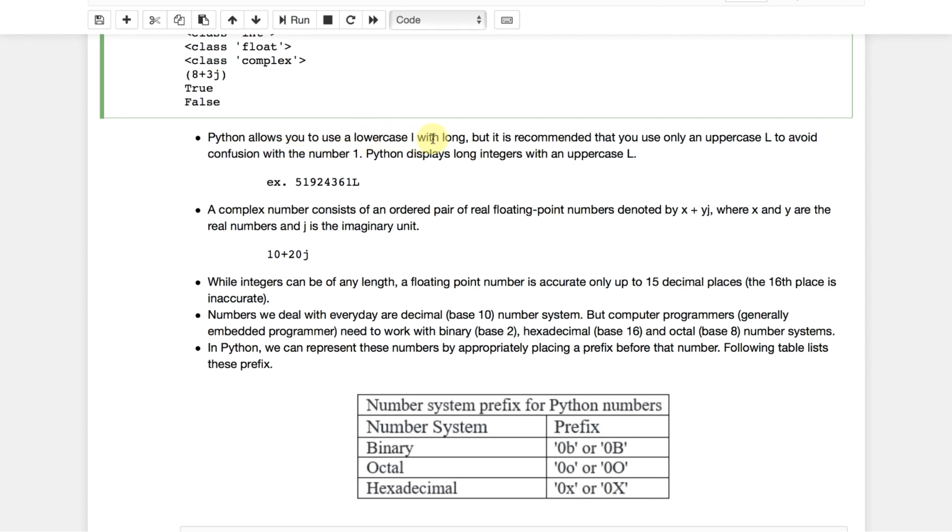Python allows us to use a lowercase l with long, but it is recommended to use only an uppercase L to avoid confusion with the number 1. Python displays long integers with an uppercase L. Python can hold integers of any length. The only limitation is the memory of the system. Long integers are represented by using an uppercase letter L.